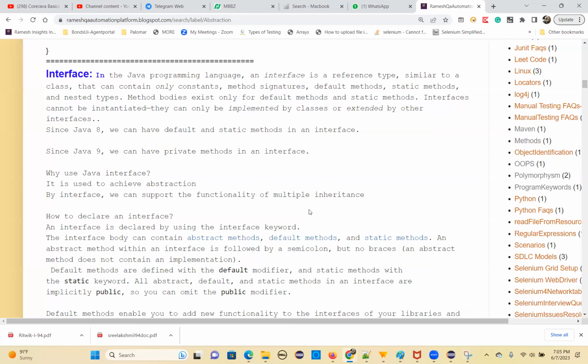Okay, so what is an interface? Interface is another concept to achieve abstraction. An interface is a blueprint or template, same as a class, but class is different and interface is different. Both are two different entities.